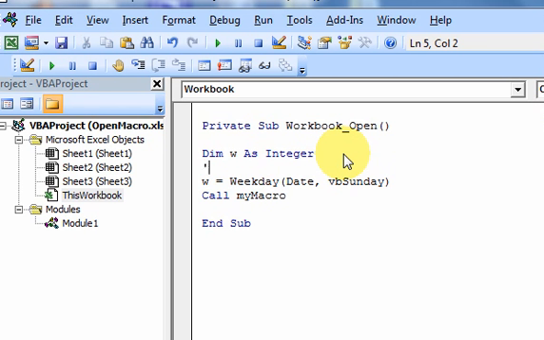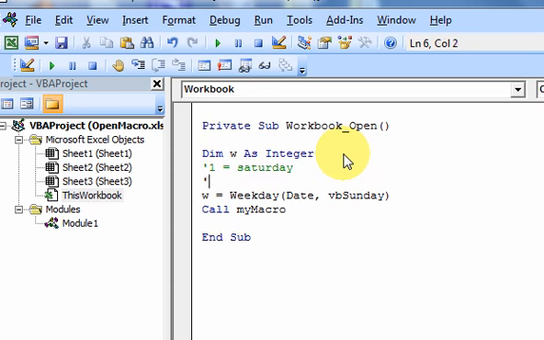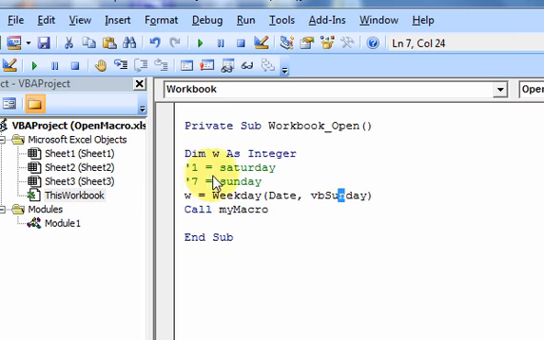Let's see. 1 is equal to Saturday, I think. We'll check. And 7 is equal to Sunday. So this vbSunday parameter, if you pass that in, then 1 is going to equal... Actually, no. See, 1 is going to equal Sunday, and 7 is going to equal Saturday, because whatever you pass in here is going to be the first day. Okay. So now we can do something.